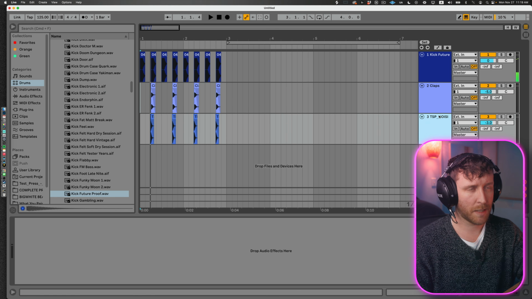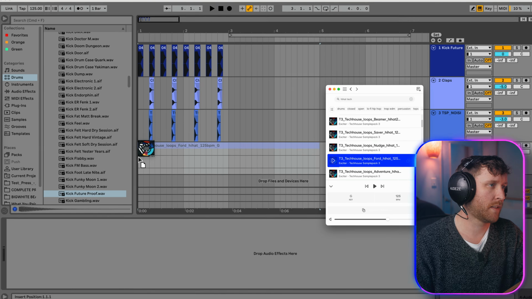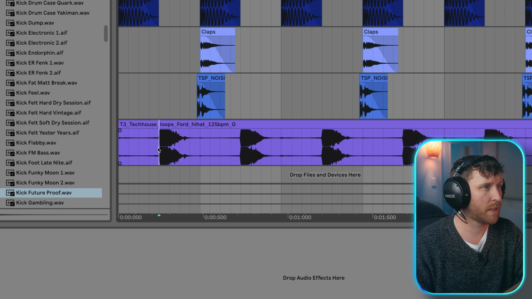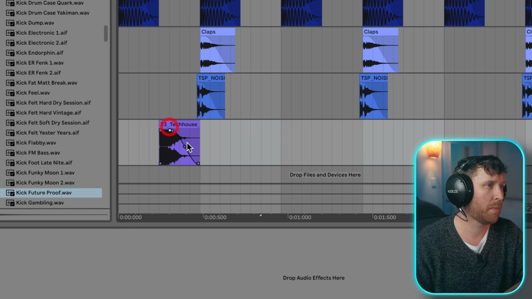Nice, that sounds great. Last but not least, let's get some hi-hats going. Once again, Command T is to make a new track. That is a pretty darn good hi-hat, but it's in the form of a loop, and I just want to use one part of it. So I'm going to delete all the before, all the after, and shorten it down a bit.